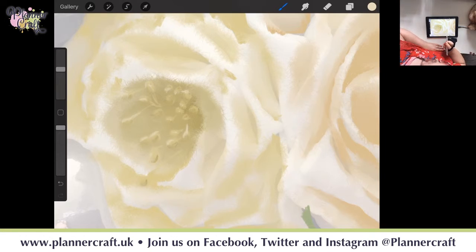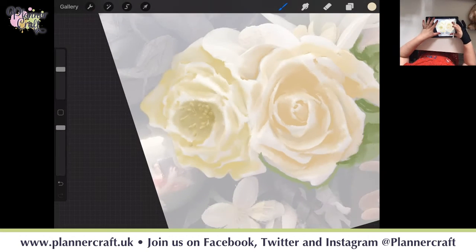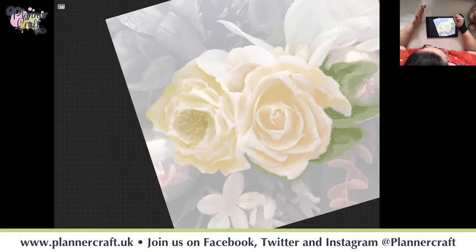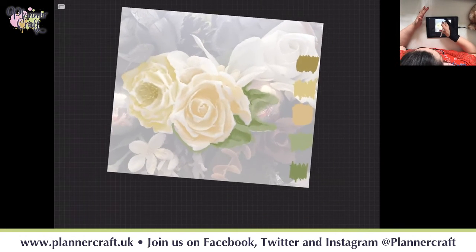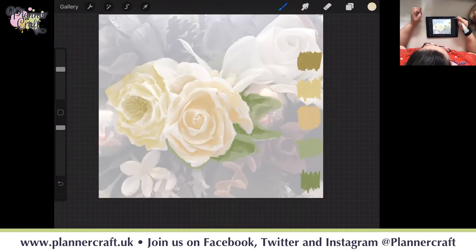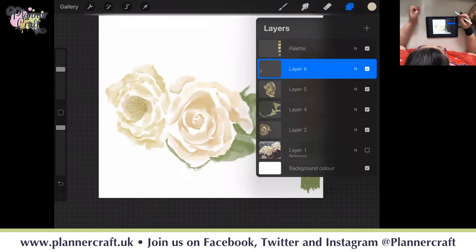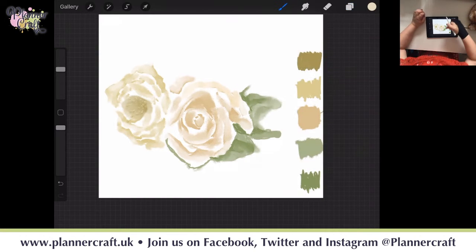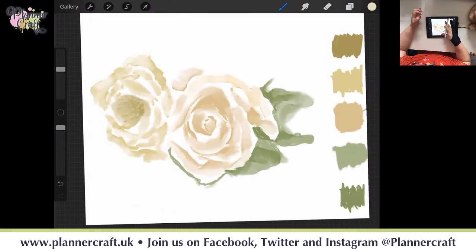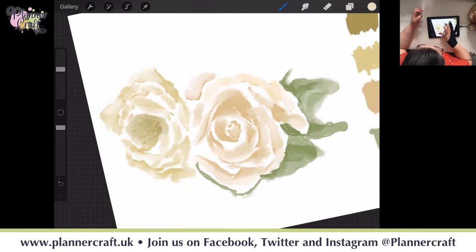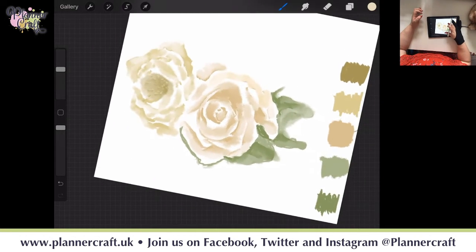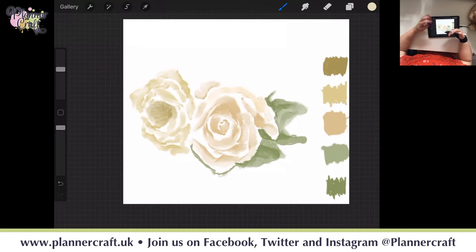And I'm almost happy with that. So if we zoom out and take off our reference there, you can start to see how the painting is going to come together. What I'm going to do eventually is turn that into a wreath, or into a printing cut design. The choice is mine.